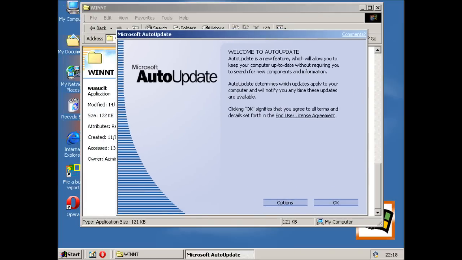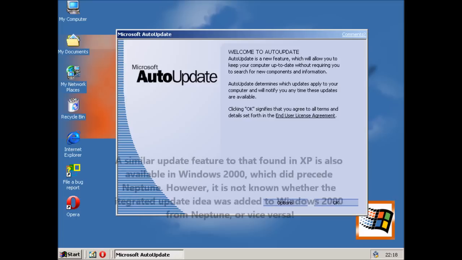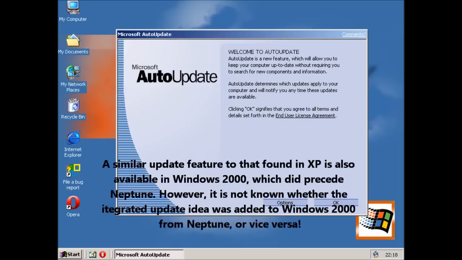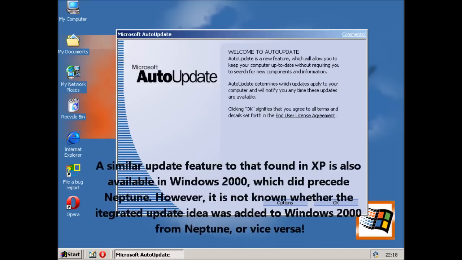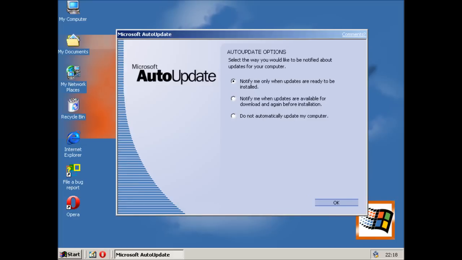So you can see that this is actually, in hindsight, a precursor to Windows Update, the integrated Windows Update that you get in XP. Now it's called Auto Update here, and it says it's a new feature which will allow you to keep your computer up to date without requiring you to search for new components and information. Now to get to this in Neptune, you have to do what I just did. You have to go to the Windows folder and click it manually yourself. It's not attached to any user interface, it's not in the control panel.